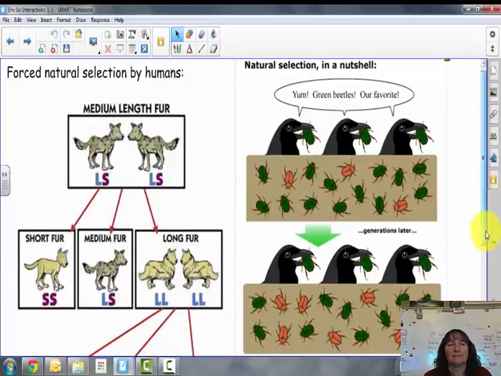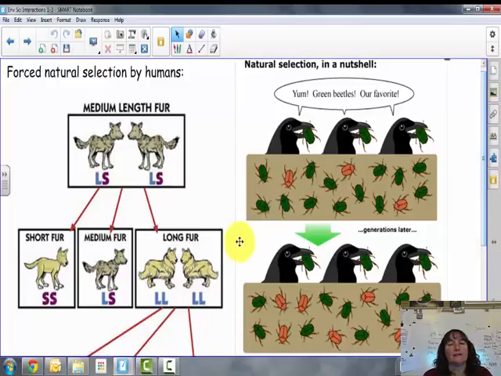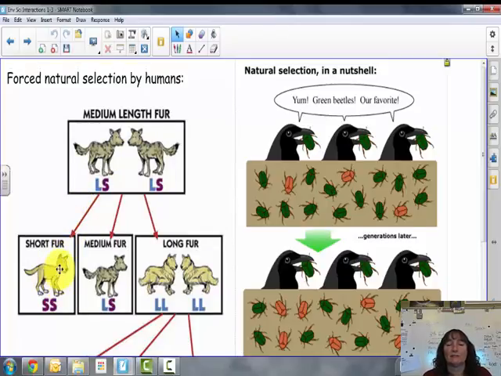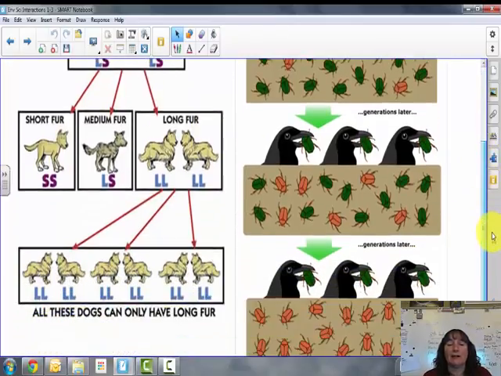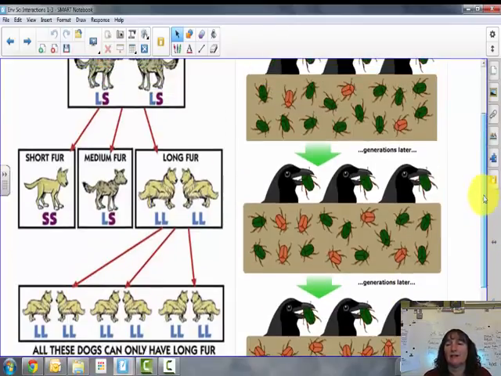Here's a couple of examples of different types of natural selection. As humans, we have forced natural selection just by breeding. So for example, dogs, we start out with dogs with medium length hair, and there happens to be mutations, and we end up with some with short hair, some with long hair, and some with medium. And if people like the long haired dogs, we breed those, and we end up with a lot more long haired dogs. And that's how we got the different types of breeds of dogs.